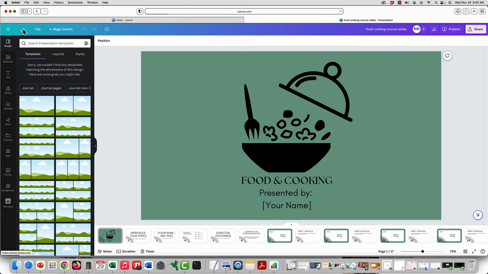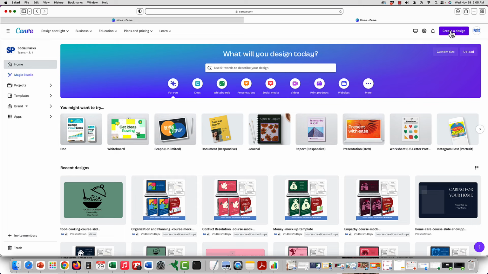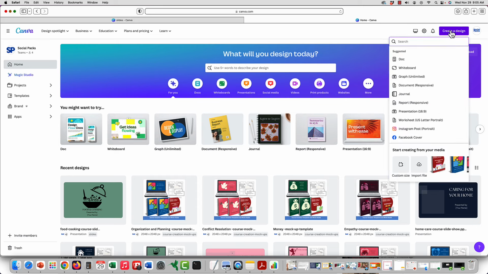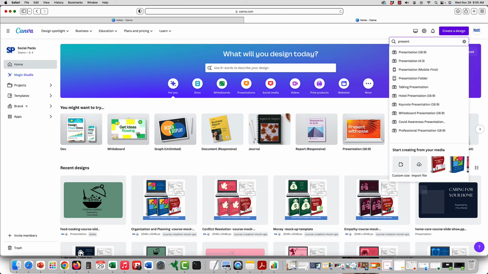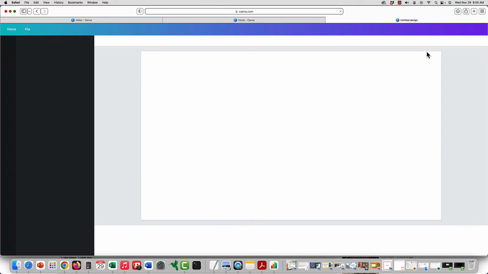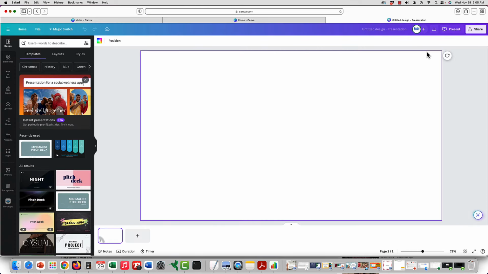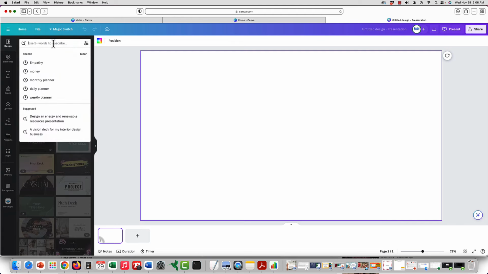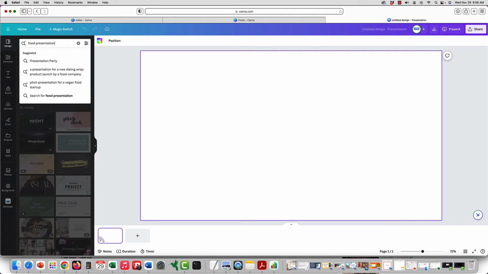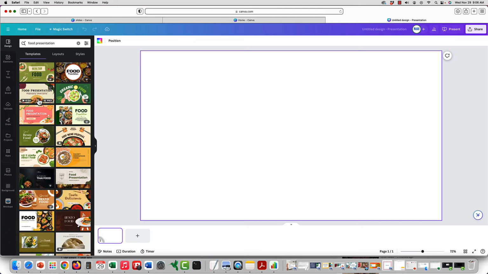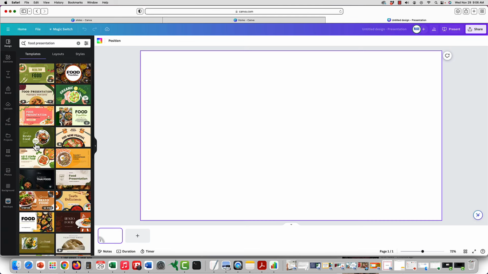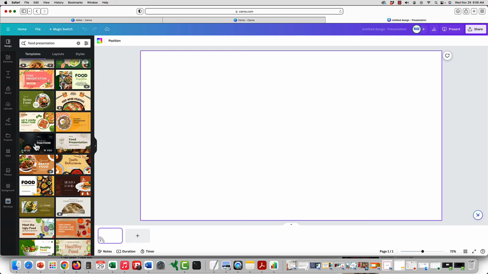But if you're looking to make one from scratch, it's quite easy to do. You go to Create a design, and you can put in presentation. It's probably best to choose the 16:9, which will work well for videos and all kinds of things. Then you can go over to Designs and start searching for, let's say, a food topic as well. If you put in food presentation or cooking, you'll have a bunch of templates that you can work from, and you'll go from there. And let's go back to our template because you'll learn the same tricks.